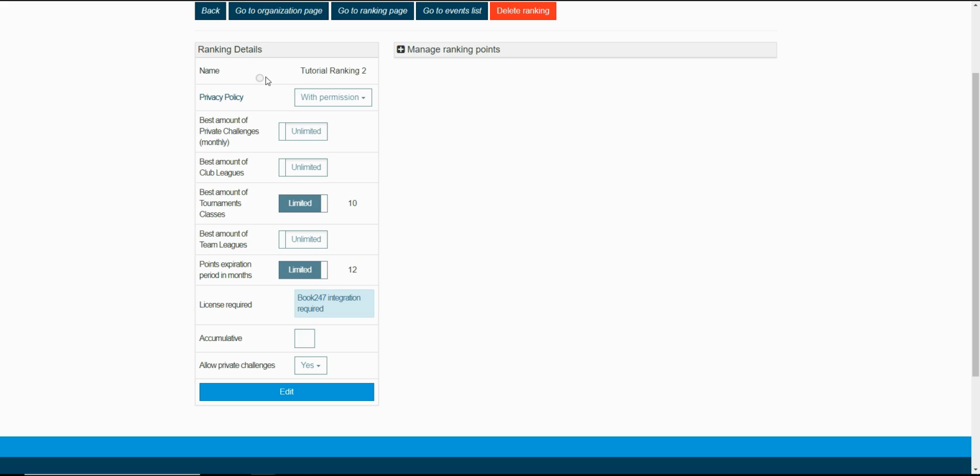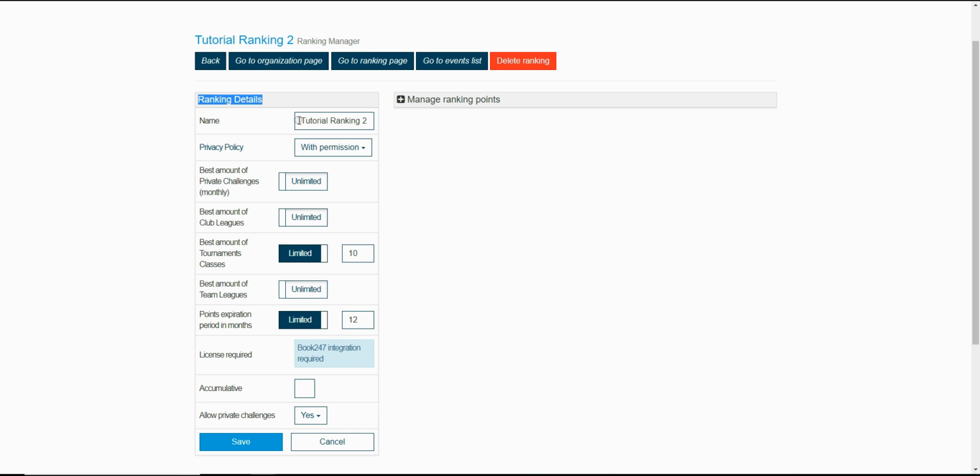On this page, we've got more settings, and let's start with ranking details. In order to change some settings, the first thing that you need to do is click the Edit button. The first field is for changing the name of the ranking. The second one is about the privacy policy. I explained that previously within the video. The next one, best amount of private challenges, is for the number of private challenges that will go towards the ranking.